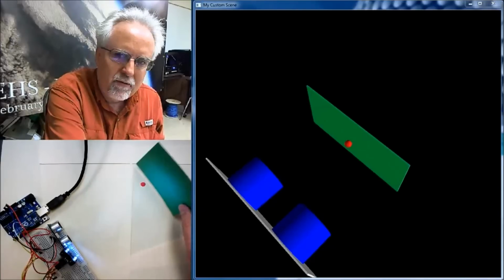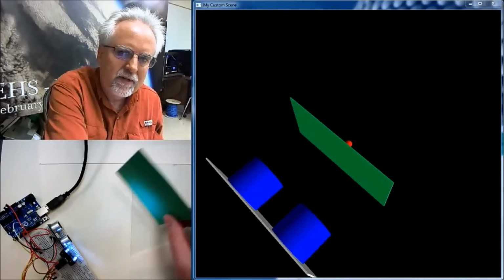But I've just got to play with this a little more. I just think this is absolutely fantastic.